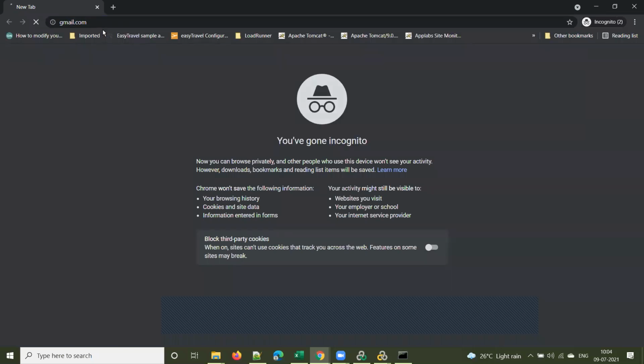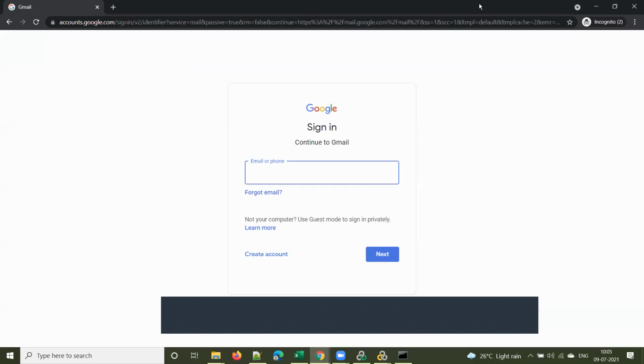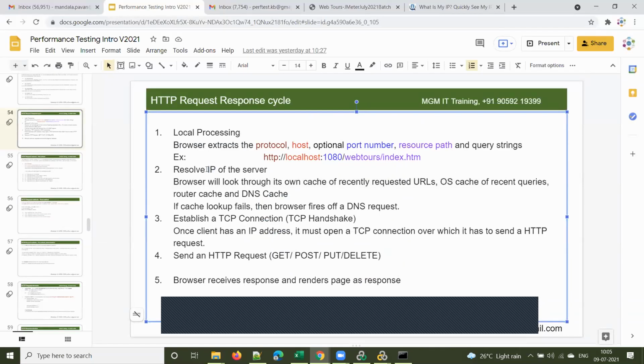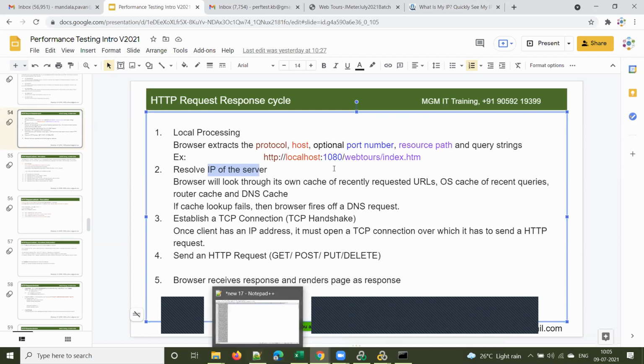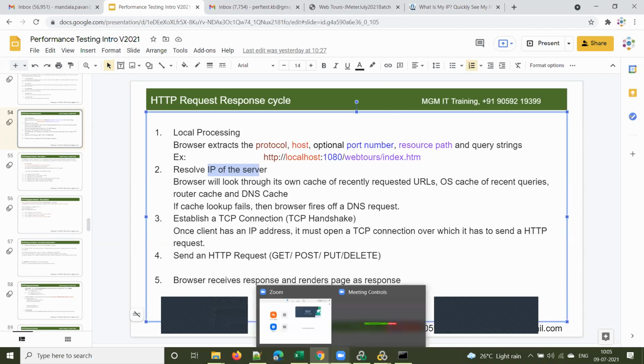So suppose you type gmail.com. In the browser, first it will see the server name, and then it will try to get the IP address of Gmail. Every server will have some IP address, as we discussed just now. Every machine connected to the network will have some IP address, right?